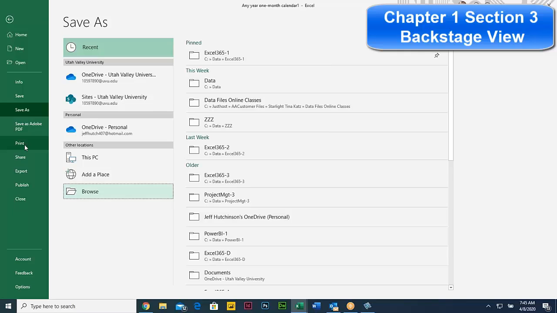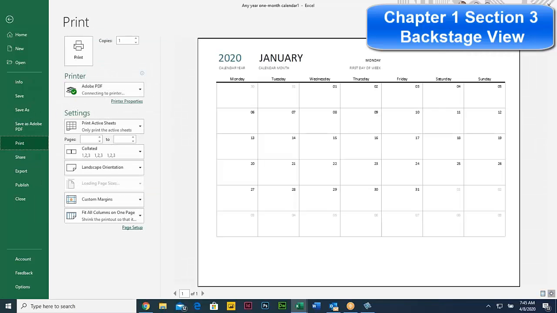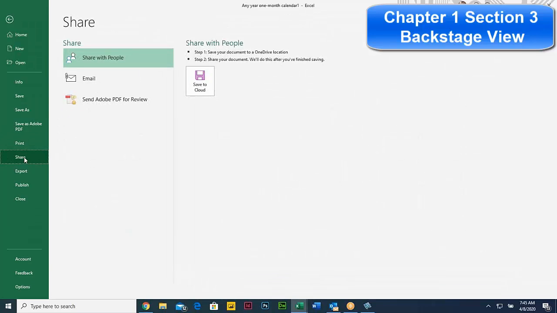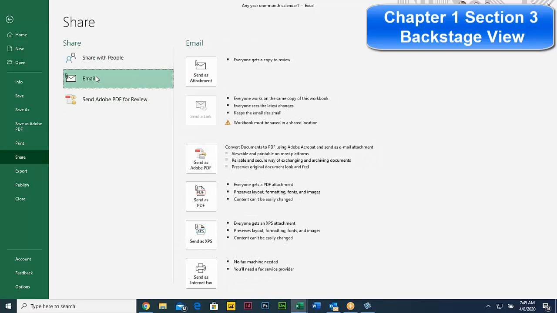Let's look at a few more here. Now, this is the print feature, so we're going to go through this in great detail when we get to the printing piece. This is an important one now, because if you click on the share button, and maybe all of you have the share, I'm hoping, there's another option that used to be there, but it's the same capabilities. So you go to share, you go to email, and I can actually email this as an attachment.